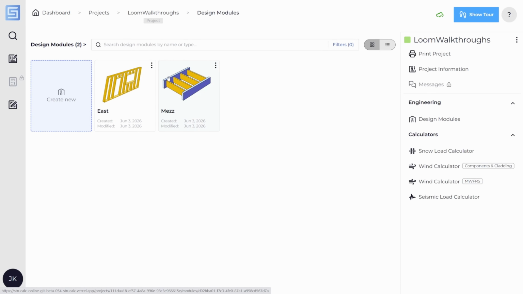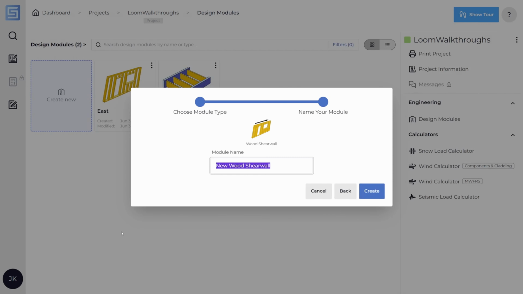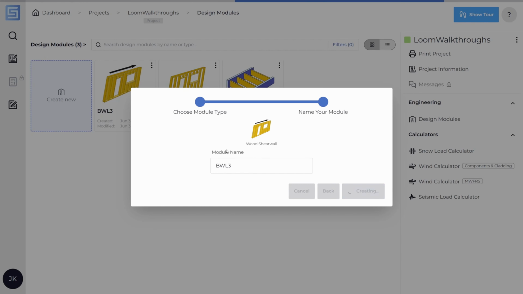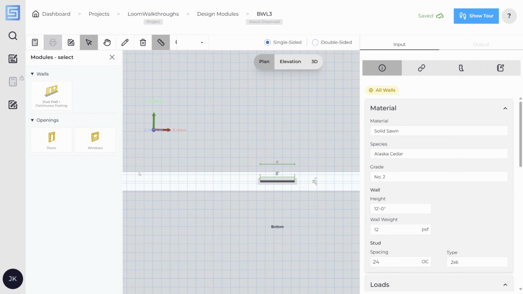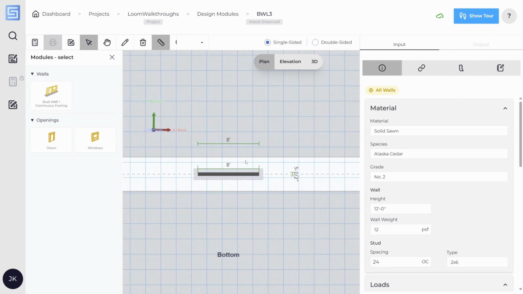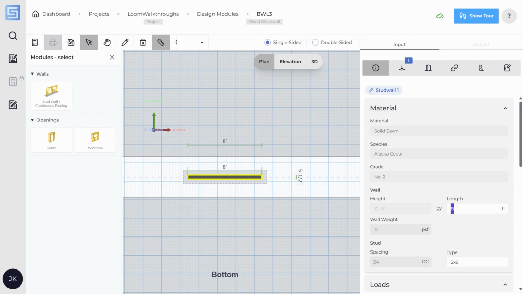Take a look at another advanced module here. Under walls, we've got wood shear wall. We're going to call this BWL3. And while this will do wood shear wall analysis, what it's actually going to do for us here is braced wall line analysis. And we start with this 8-foot length. I want this to be 13.5 feet.